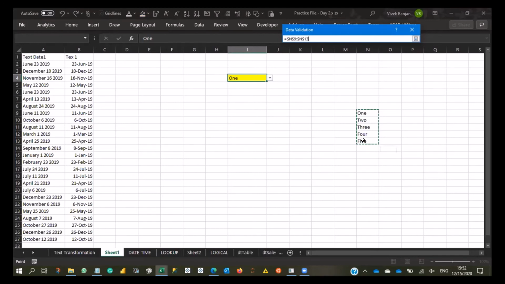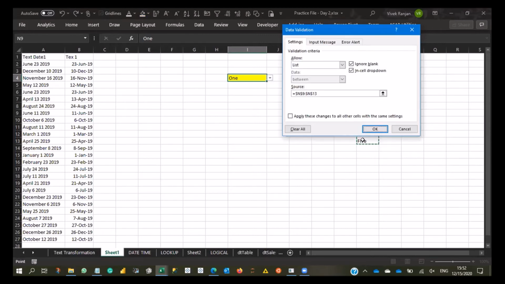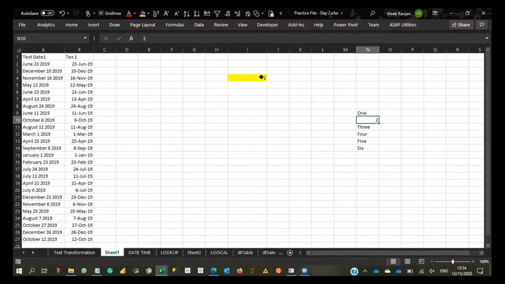Let me change the internet connection. Maybe that will help. Seems to be working. Yes.